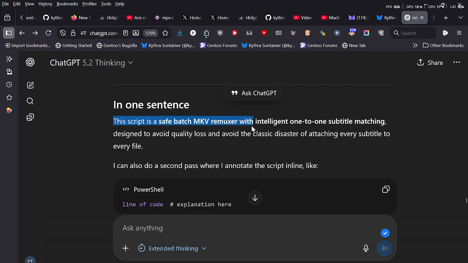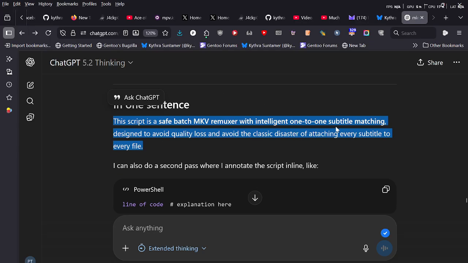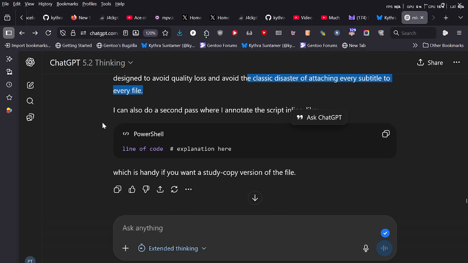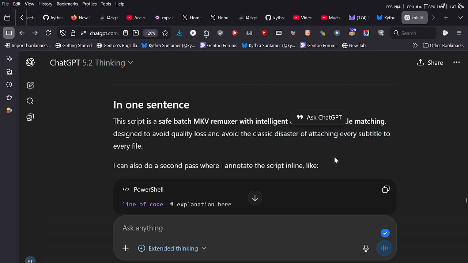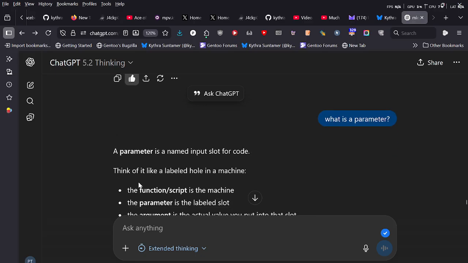The script is a safe batch FFmpeg remuxer with intelligent one-to-one subtitle matching, designed to avoid quality loss and avoid the classic disaster of attaching every subtitle to every file. I can do a second pass where I annotate the script line by line with code explanations, which is handy if you want a steady copy of the version of the file.